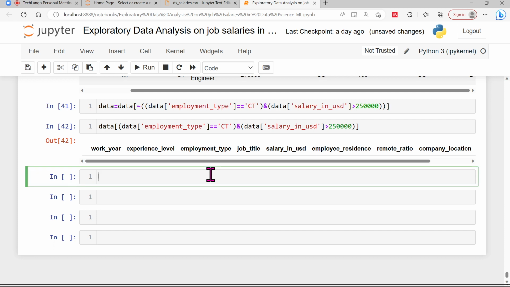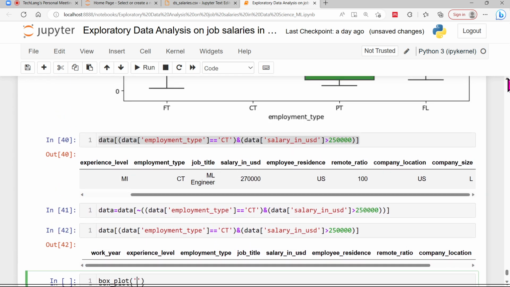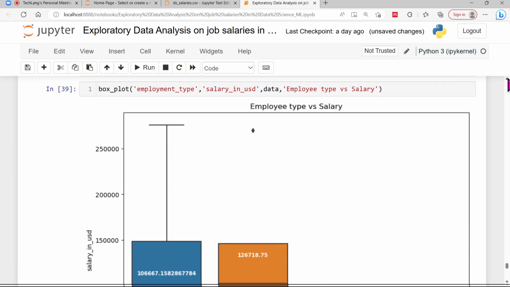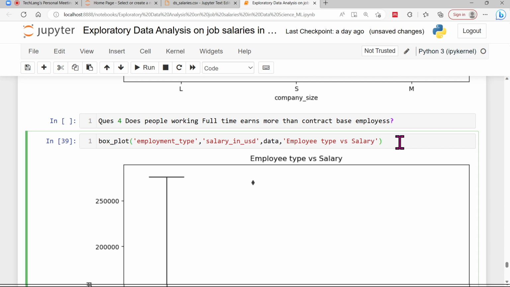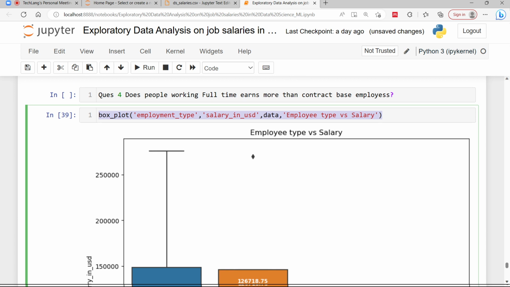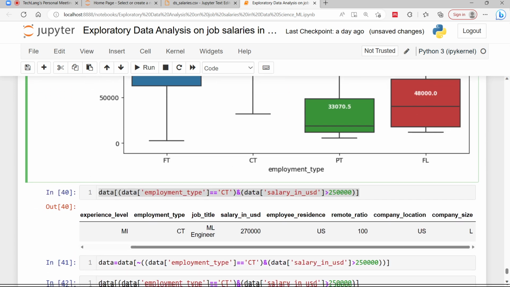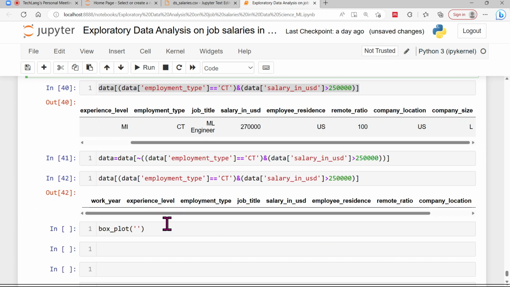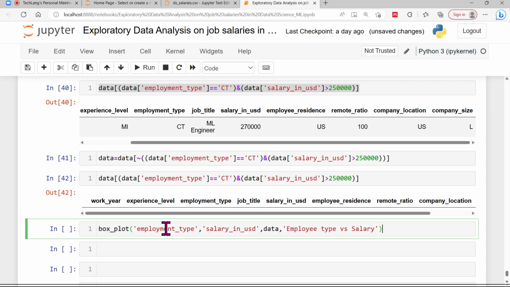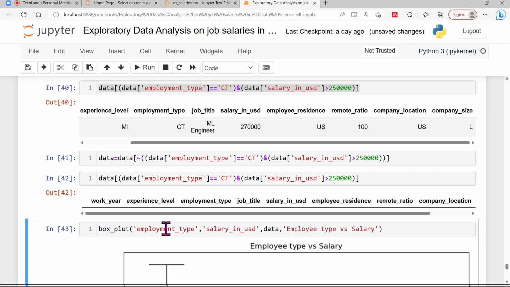So let me create this box plot again, the underscore box plot, and inside it let me copy the entire code from here so that I don't need to type it again. Copy, paste, and try to draw this graph again without the outliers, so that I will have a better comparison for the same.